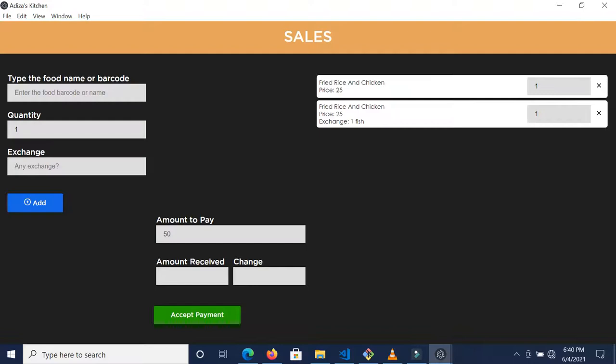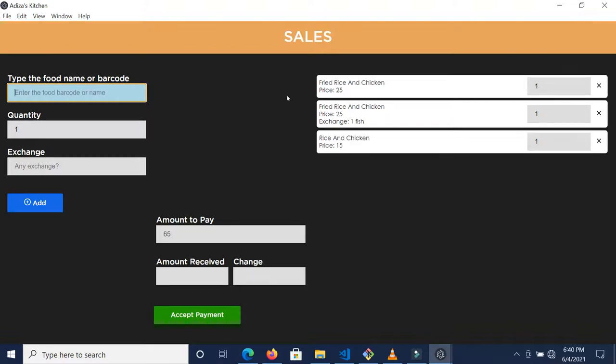The price, of course, is 25 cedis, and you can see the amount to pay over here is 50 cedis, which is matching. We can also add rice and chicken, which is 15 cedis. You realize that the price automatically updates.